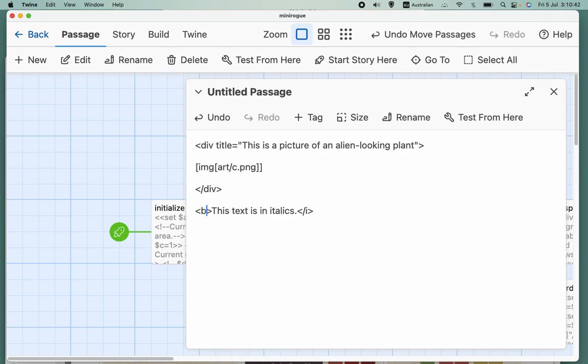If I was to do a B, /B, then the text would come up bold. And if I did, I think it's U and /U, then it would come up underlined. Underlining isn't used very much, but it's still there. You can't use any of those within this title. If I did this, it wouldn't come up with "this is a picture of an alien looking plant" in italics, it would just come up with less than I greater than, this is a picture of an alien looking plant, less than /I greater than.